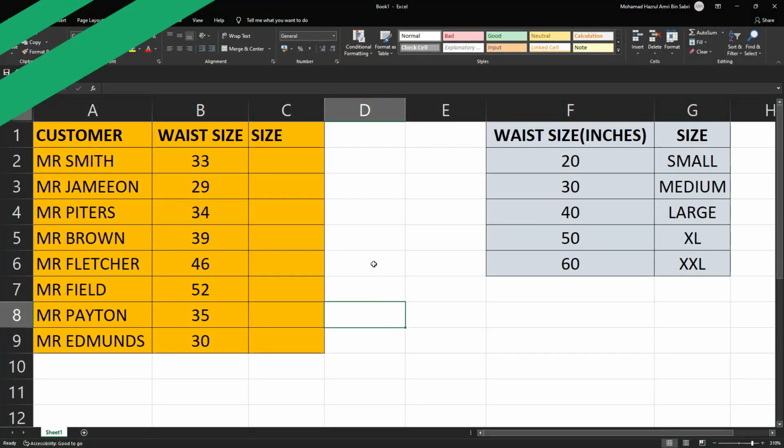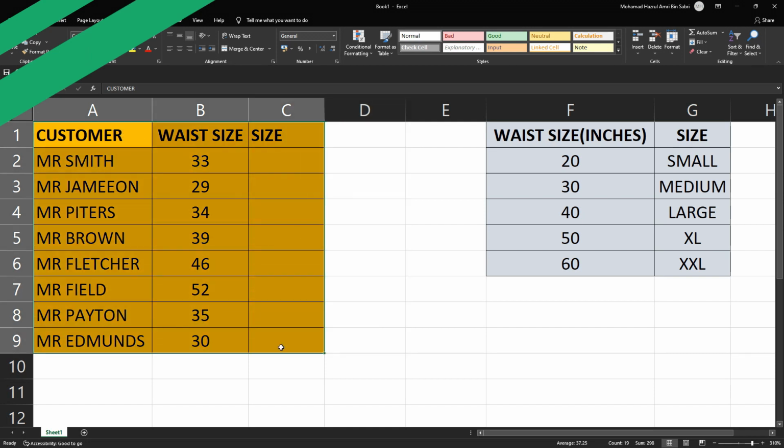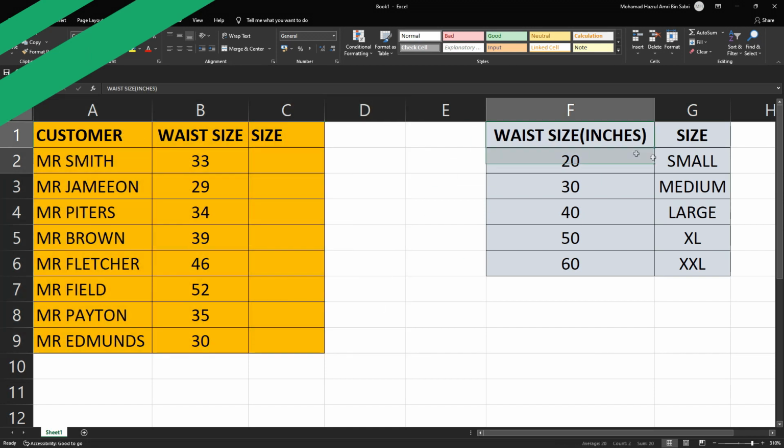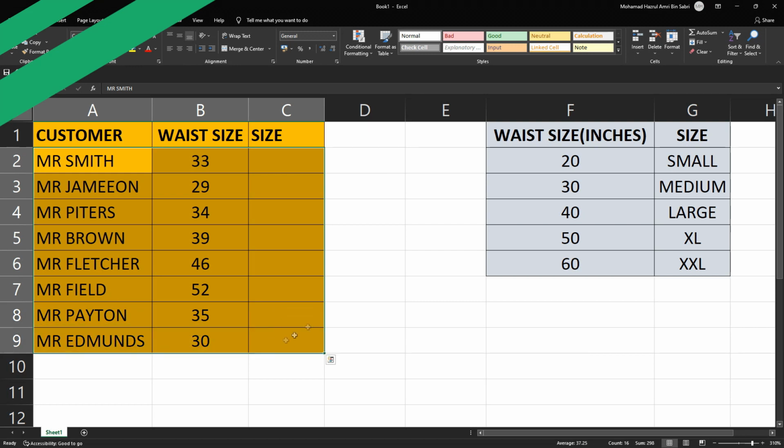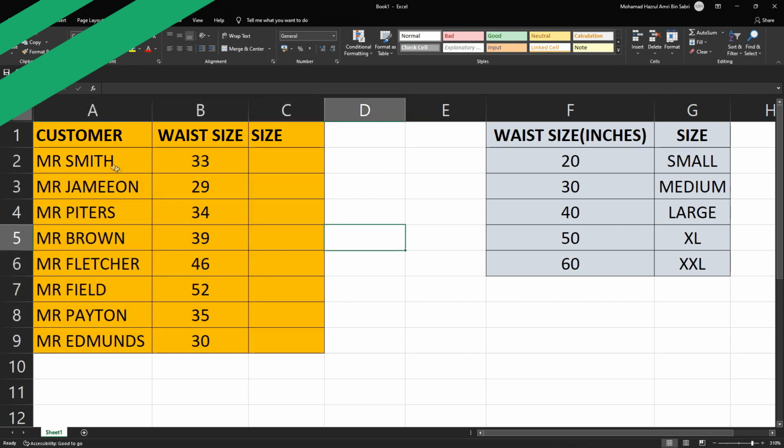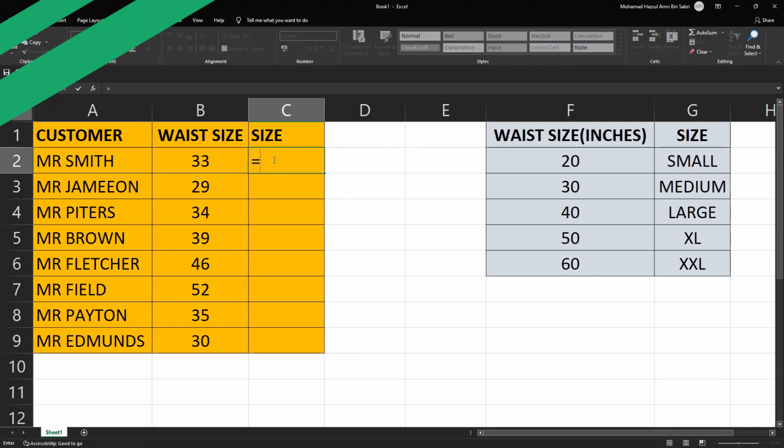Move on to the example. These are the examples for the VLOOKUP function. This is the information that we are given, and this is the reference that we will be using. We want to look for the size for these people. First, we need to look for Mr. Smith.